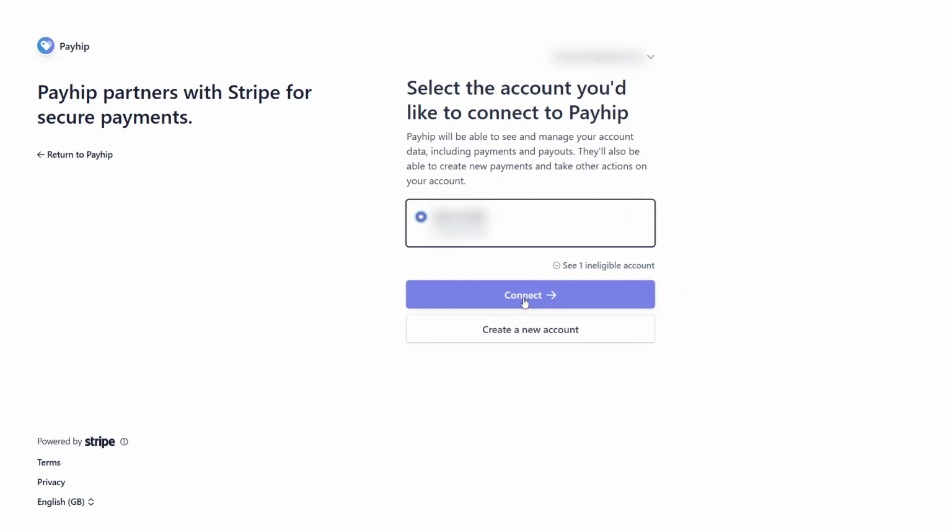Stripe will process that request, and you might see a message saying you're being redirected back to Payhip. Wait for the page to reload. When you return to the Payhip payment details page, you should now see that your Stripe account is successfully connected.